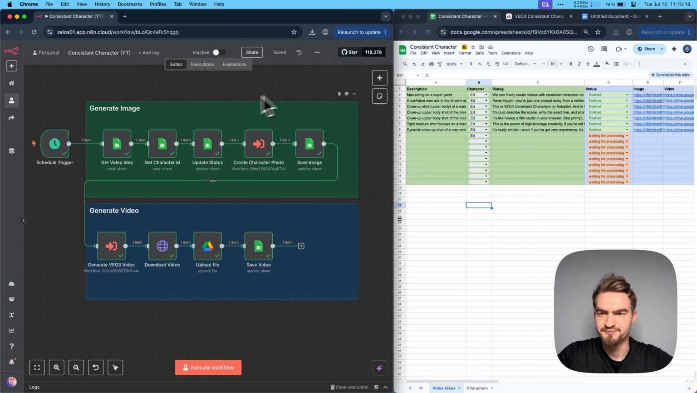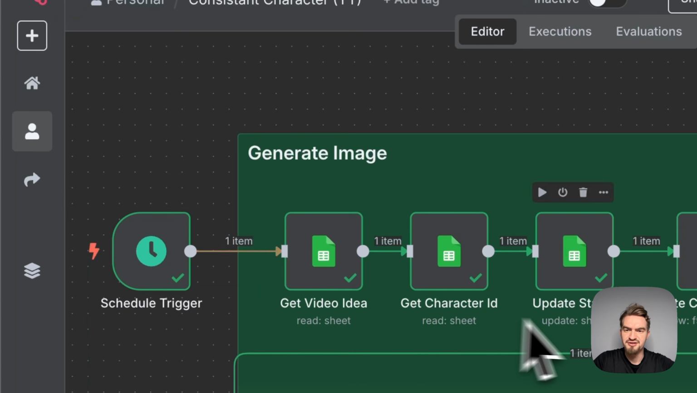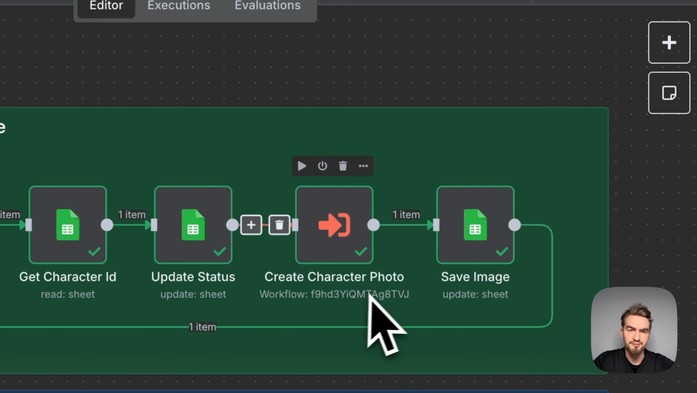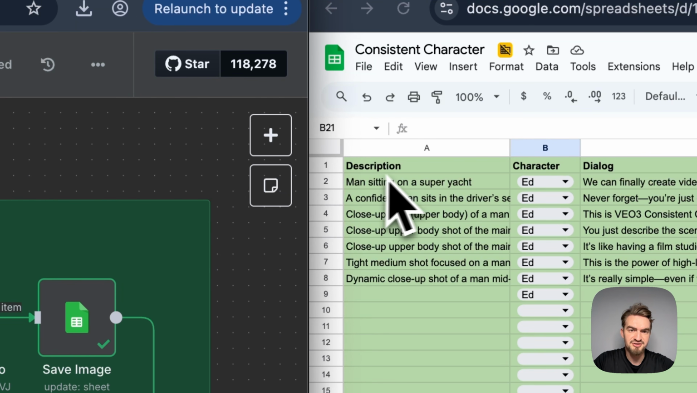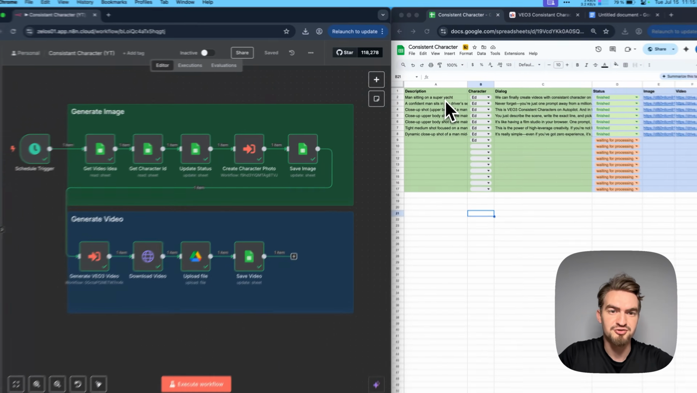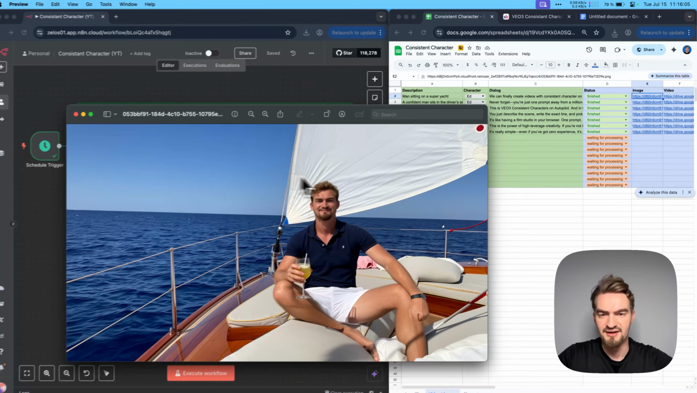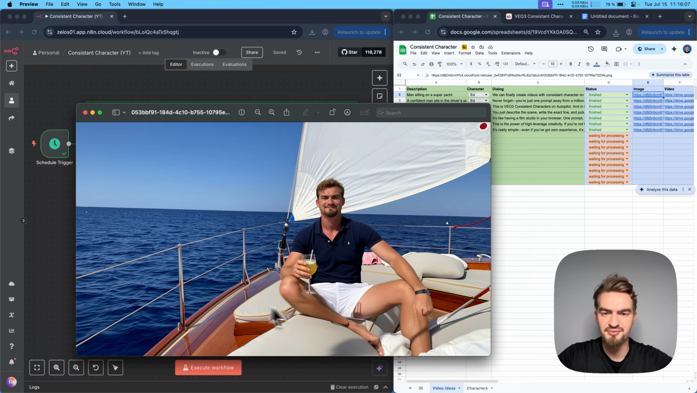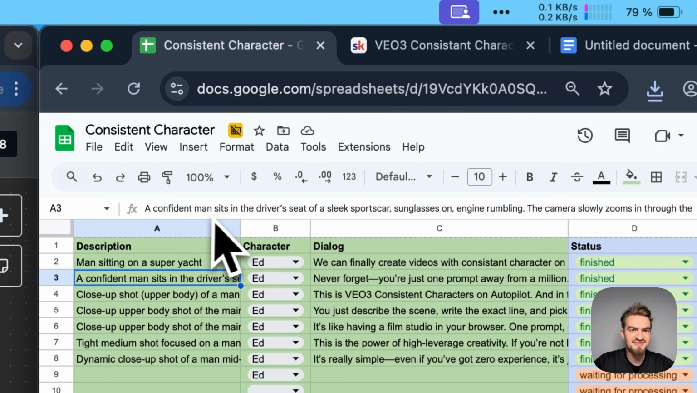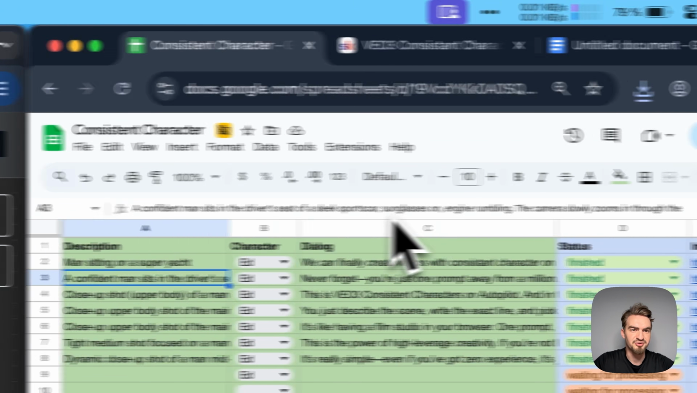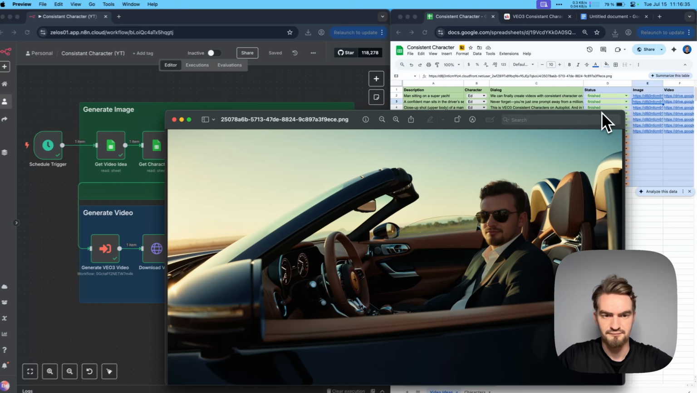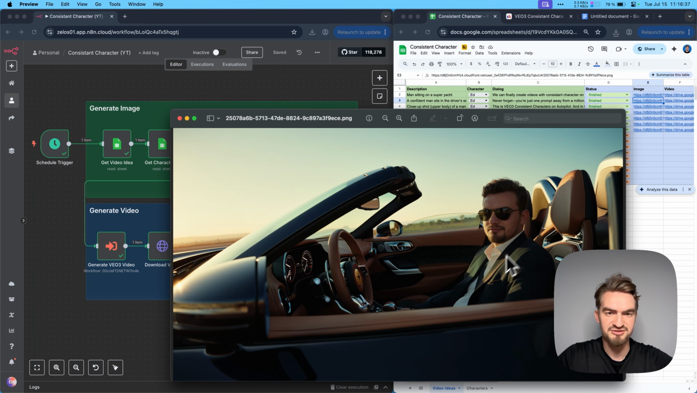So this is how it works. First, the automation gets the video idea and creates a consistent photo. For example, here in this description, a man sitting on a super yacht. This photo will be also saved in the Google Sheets document. Like you can see, the automation created the image with a consistent character with the description, man sitting on a super yacht. Or something like a confident man sits in a driver's seat of a sleek supercar. Like you can see, the character is always the same, but the scene changes.